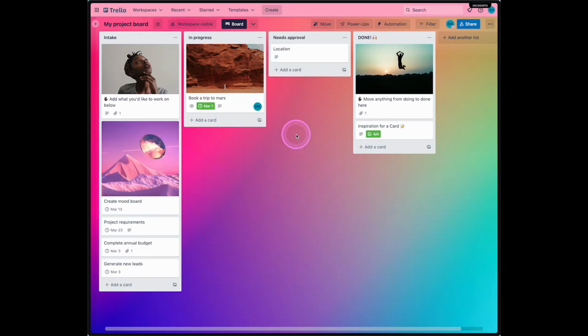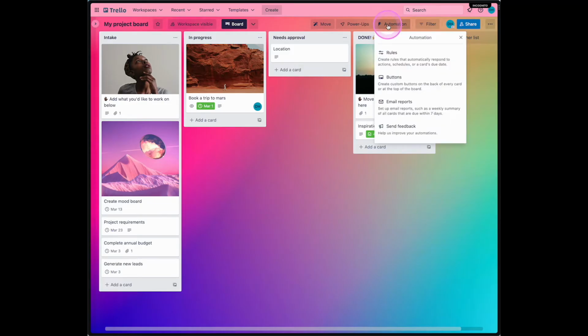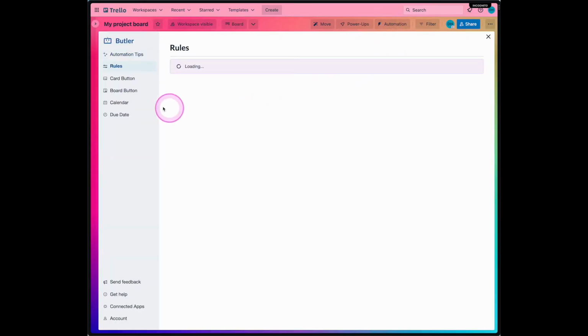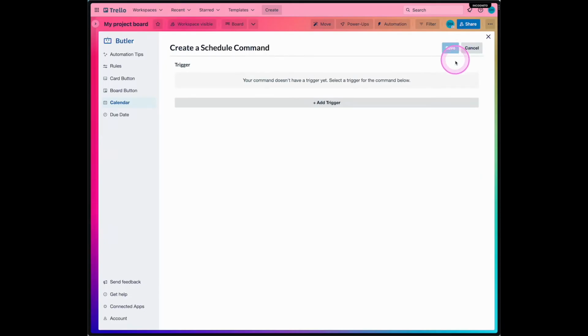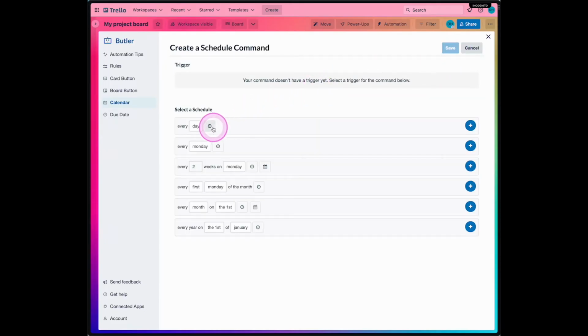Scheduled automations make things happen automatically on a set schedule. For example, it could be things like every day a list gets sorted by due date, adding a new card on the first day of the month, or on certain days, certain cards are automatically moved between lists. So for this example, let's sort our intake list every day by due date.